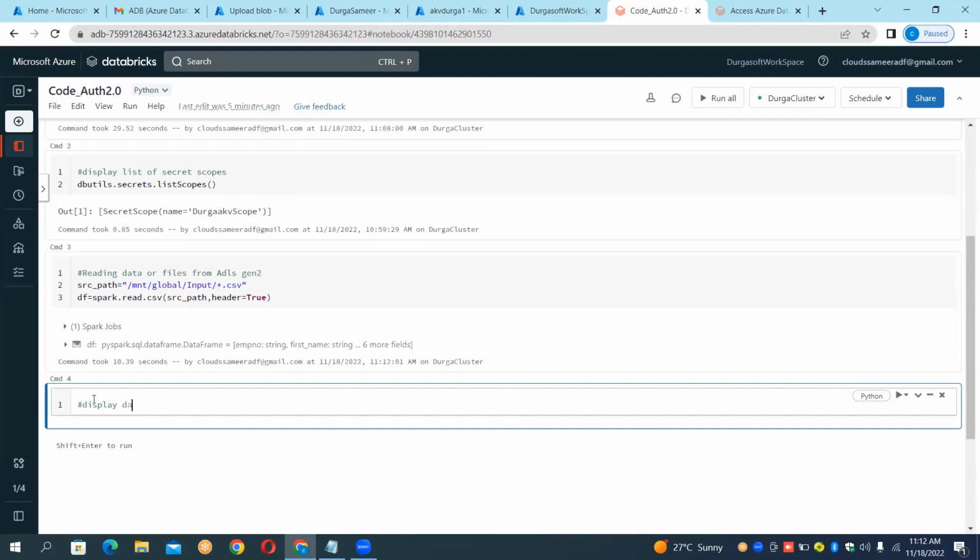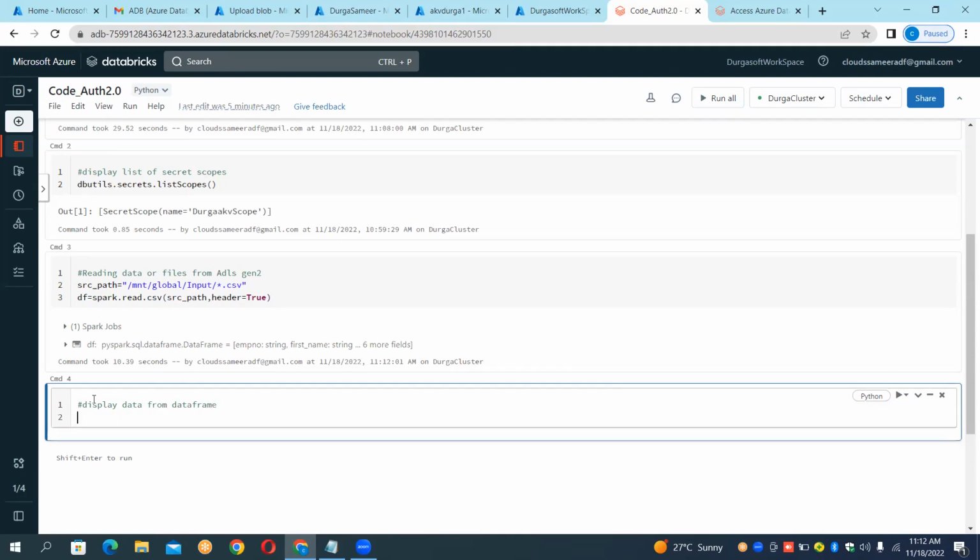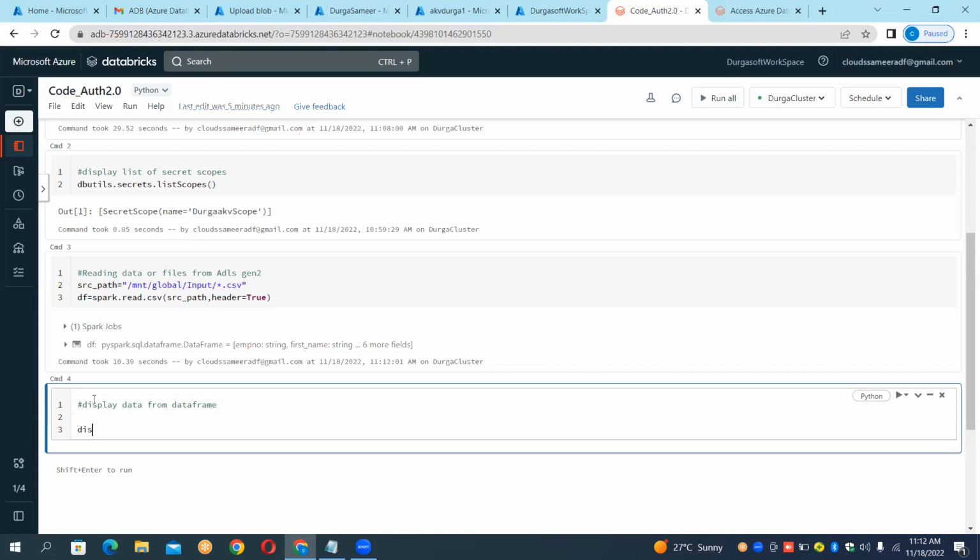Display data from the data frame. Okay, now use it here. What's that? Display of DF. Am I right?